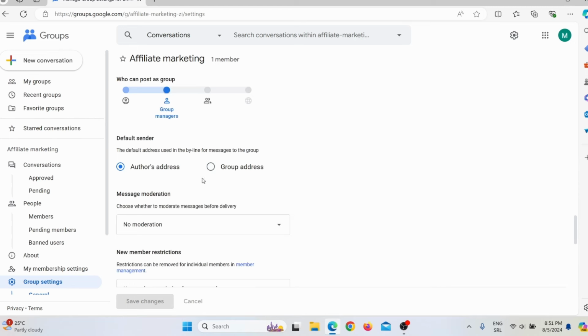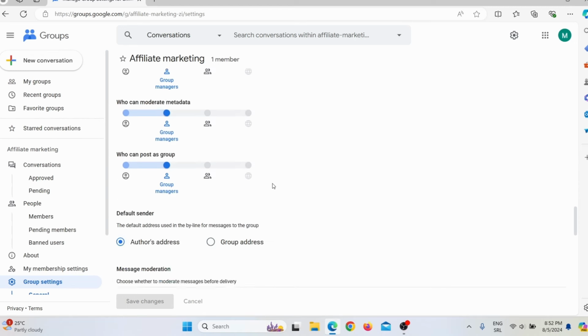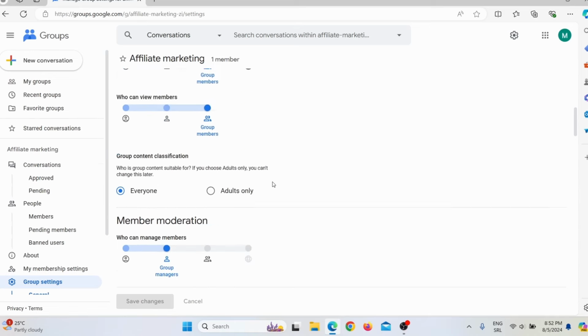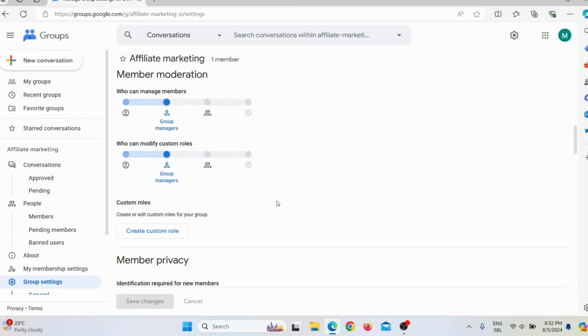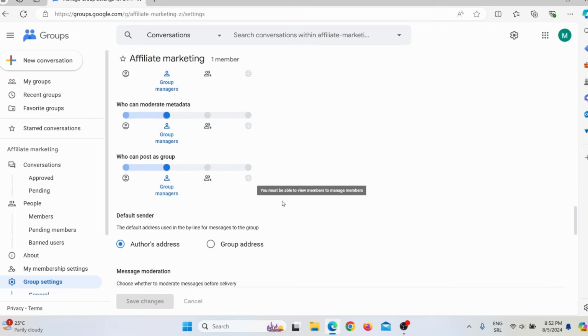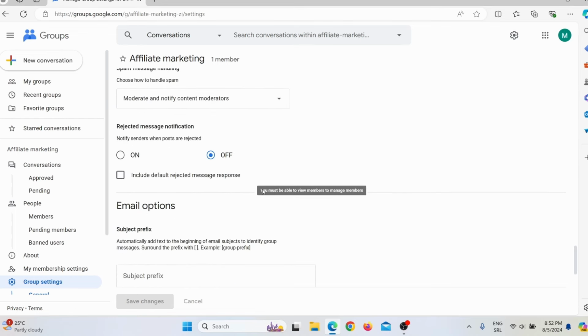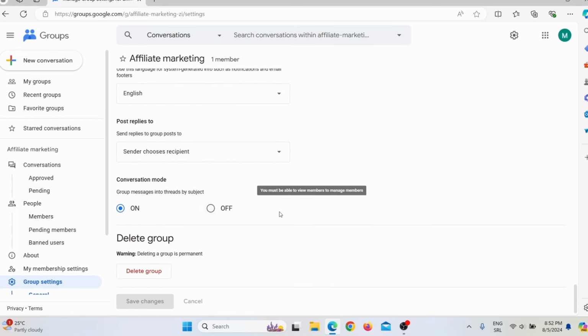Default sender, here you can see this is a default sender. All the people who are members of your group will automatically receive email from this email here on the top, from this email here, okay? So let me just scroll down on the bottom again. New member registrations and so on and so on. Here there is lots of stuff that you can set up, and on the bottom you can even delete this group if you want.